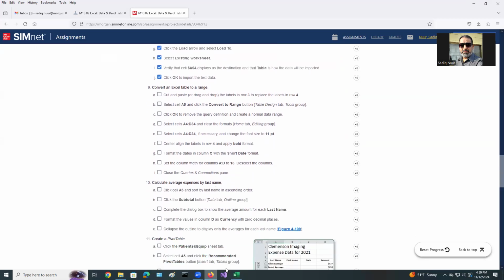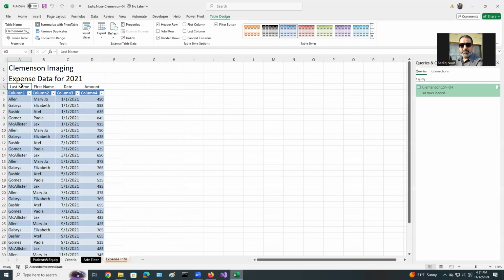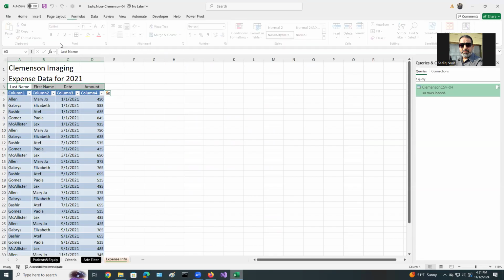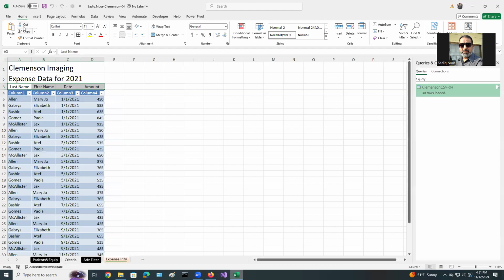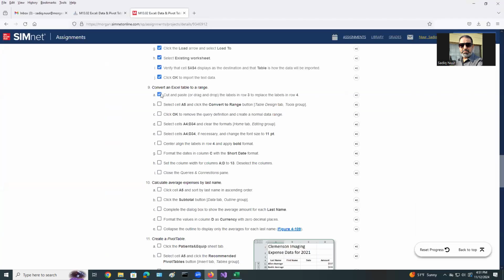Now we want to cut and paste the labels in row 3 to row 4. So you will select these three cells. You will go to Home, you will cut it, and then you will select A4. You will paste. That is done. So go back, check the box.